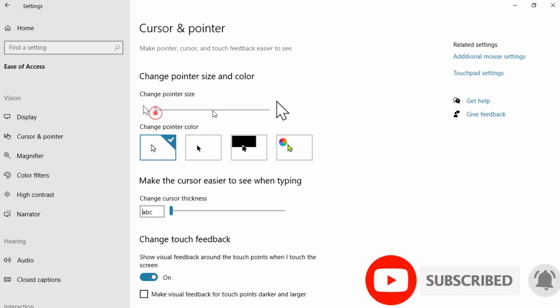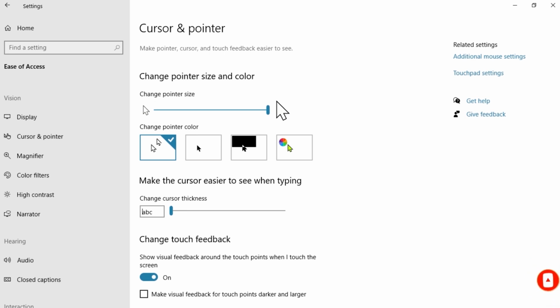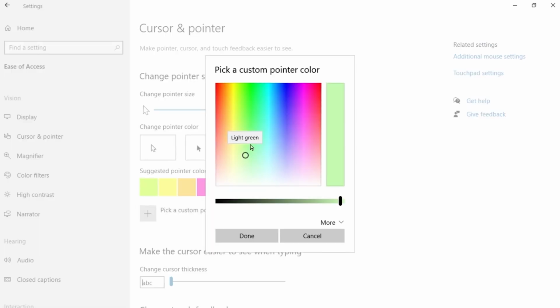So how can you change your pointer color? Change pointer color. You can choose this one, or just black, or this transparent one. If you cross it over a title, you will see it would be transparent, and you can choose a custom color like the blue one or any color you want.